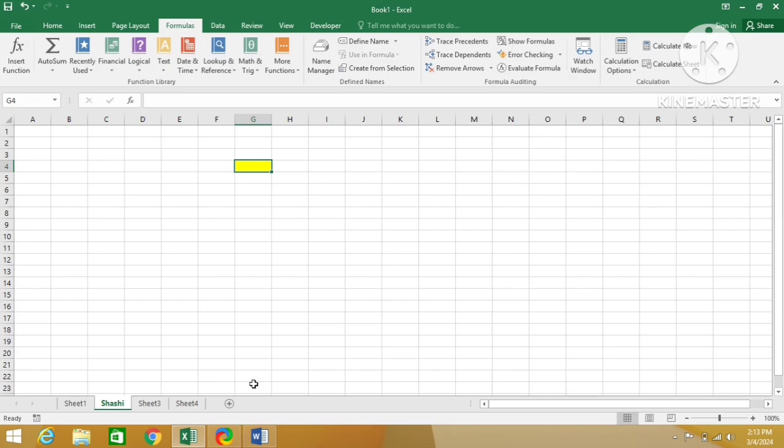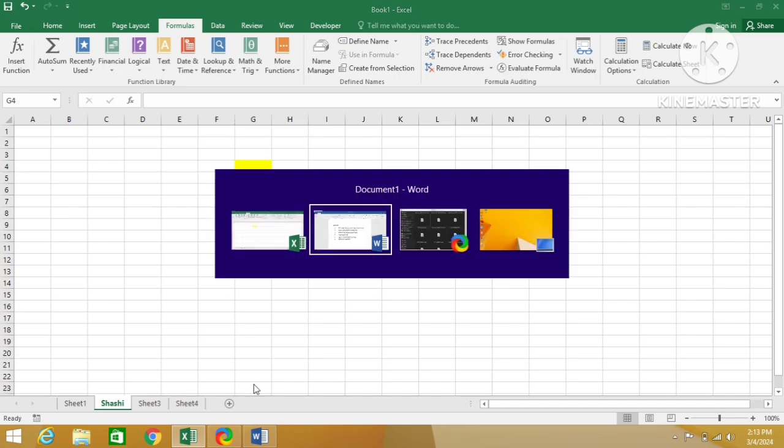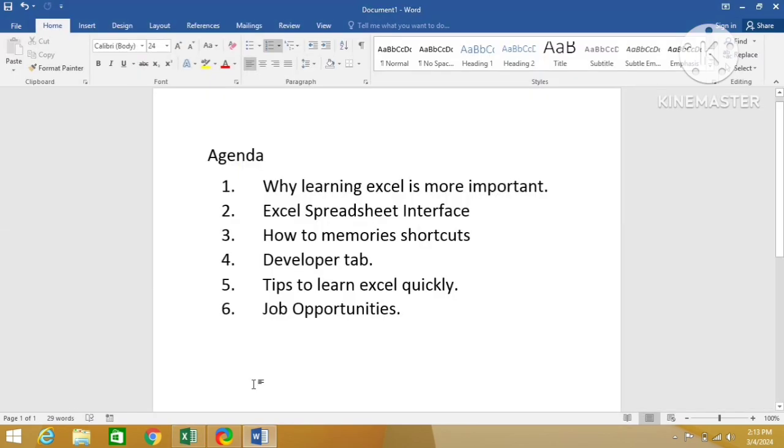Okay, this is the brief introduction of the Excel spreadsheet interface. I think we are good with the second point in our agenda, and we'll move to the third, which is how to memorize shortcuts. And I already told you regarding the shortcuts.